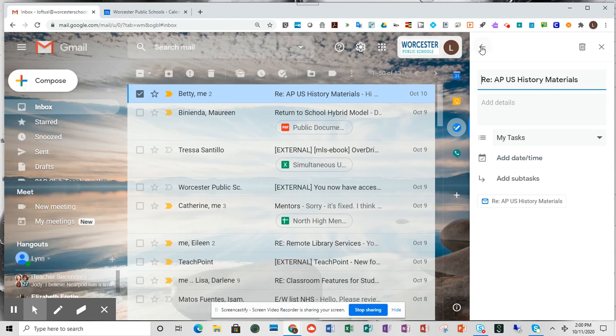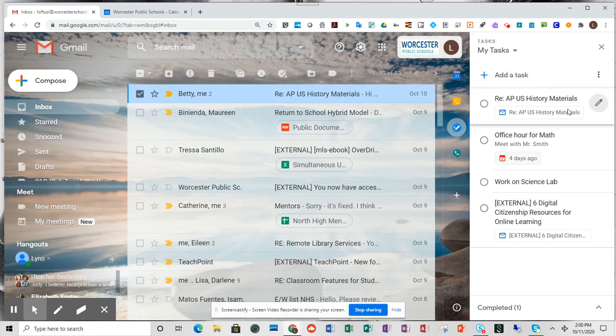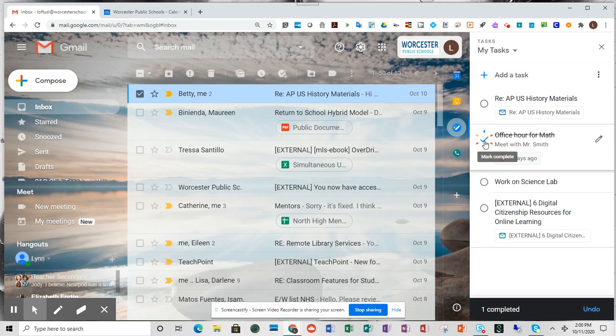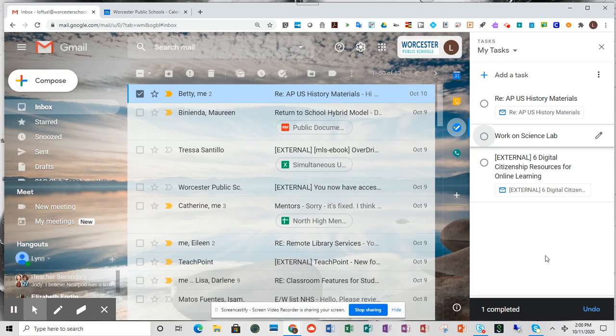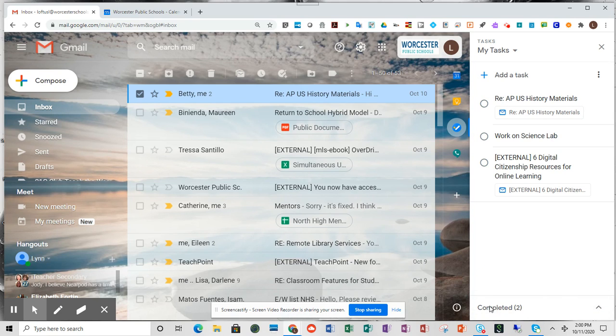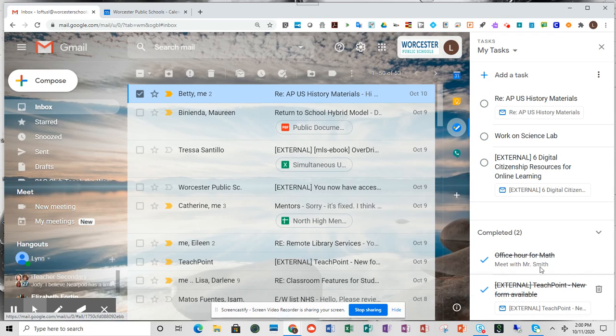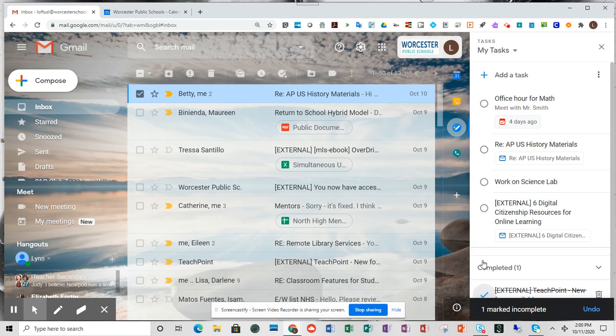After completing a task in your My Tasks list, you want to click it as complete. And that goes to the bottom of this menu. You'll see a completed section. You can open that, and here are all your completed tasks. If you realize a task needs more work, mark it incomplete by unclicking it, and it sends it back into the task queue.